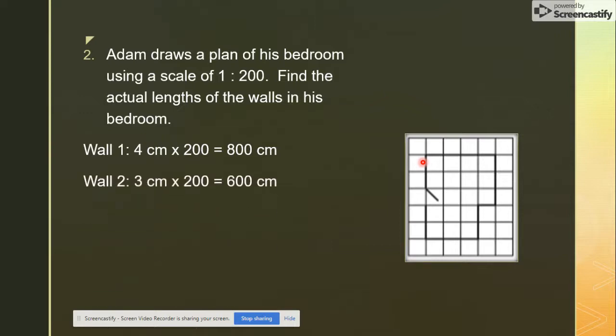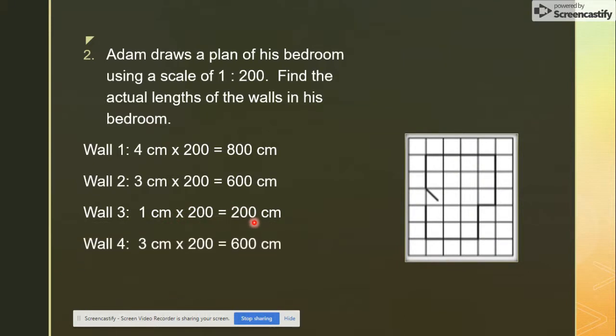All right, so wall 2, you should have got 3 centimeters times 200, which is 600. Wall 3, which is 1 centimeter times 200, which is 200. Wall 4 is 3 times 200, giving you 600. And then wall 5 is 5 centimeters times 200, giving you 1,000.